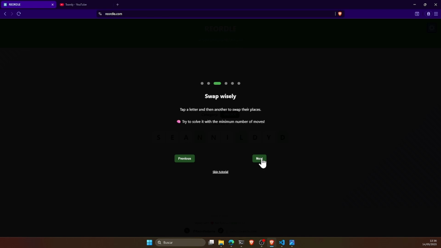Then you need to swap wisely. When you tap a letter and then another, you swap their places, and you need to try to solve it with the minimum number of moves. Also, there's some visual aid. When a letter is in the correct place, it's marked in green, and you can use this as a clue to keep sorting. Also, there's an optional hint. If you are stuck, you can tap the hint button to see the word's category, but be careful, it will be marked as if the hint has been used.